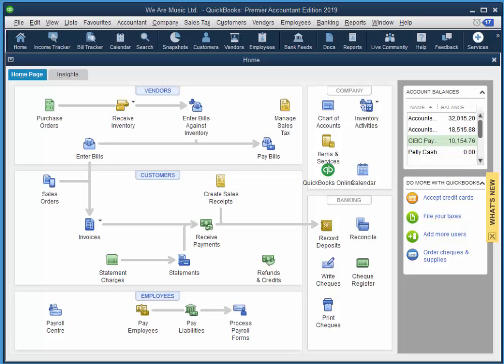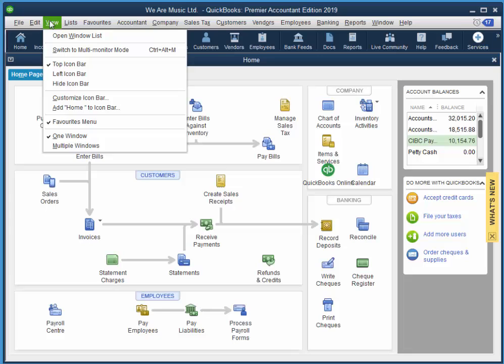Hi there. In this video, I'll take a quick look at the QuickBooks interface. Once I restored this QBB, which is the QuickBooks backup, it turned it into a QBW, which is the QuickBooks working file. I think that's what it stands for. I quickly went to this View menu where I chose Top Icon Bar and One Window. And that's why I see the view I do presently.